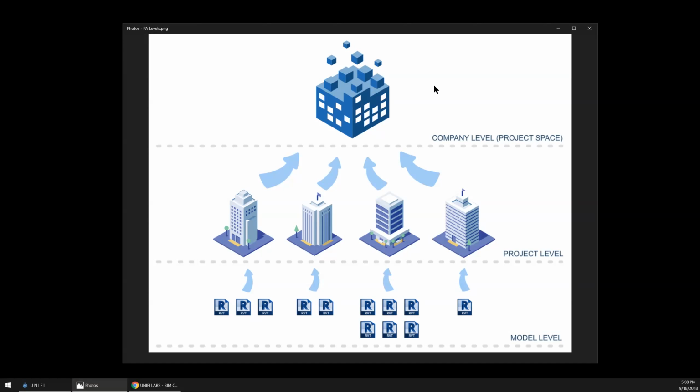So starting right at the top, the company level is actually your project space. At this level, you have the ability to view analytics for your entire company. If you're looking at this diagram, all of the data is aggregated from the model level through the project level and so on. Down to the project level, again, these are not to be confused with Revit projects. These can be considered containers for Revit models.